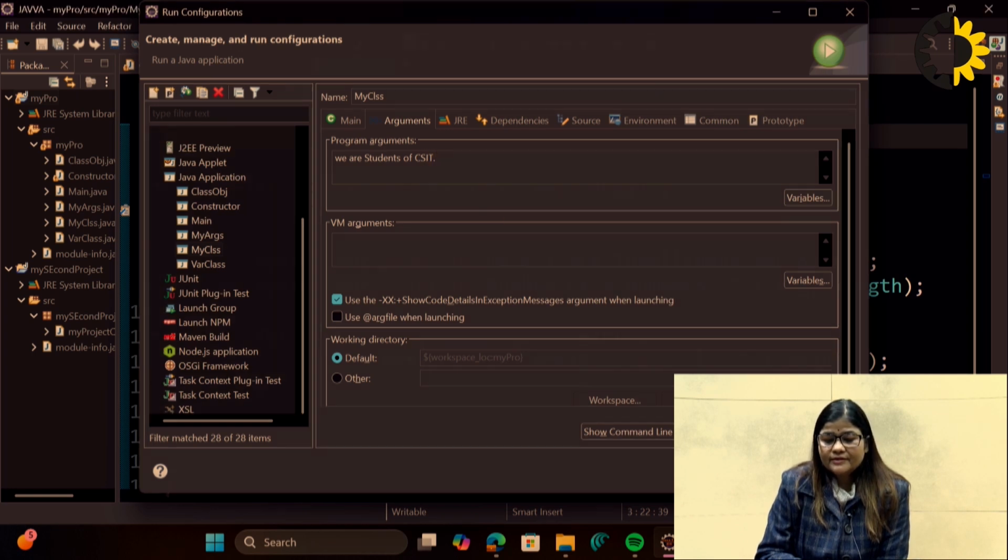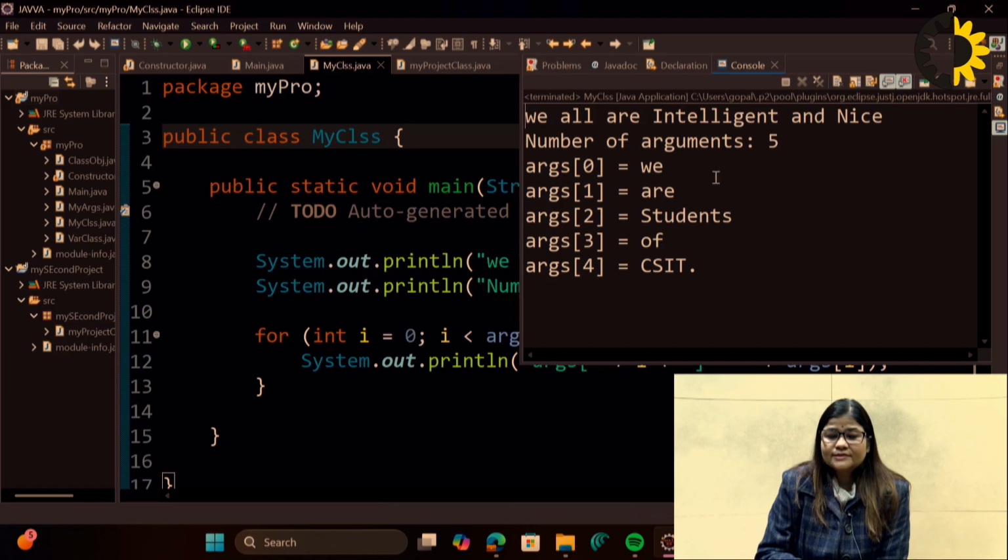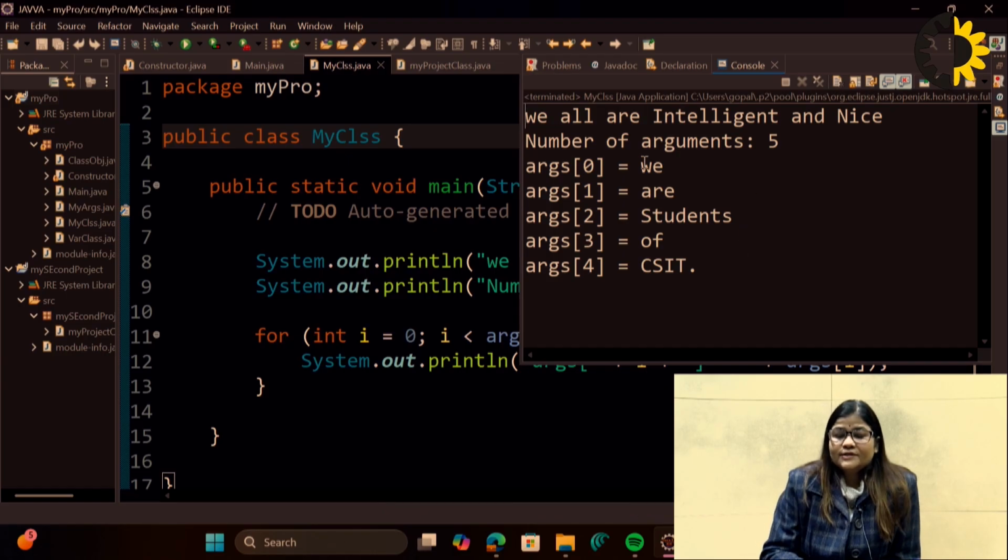So if I run this program, we can see this. The first statement, "We all are intelligent and nice", is printed, and in the second statement we have printed all the words that are written on the command prompt.